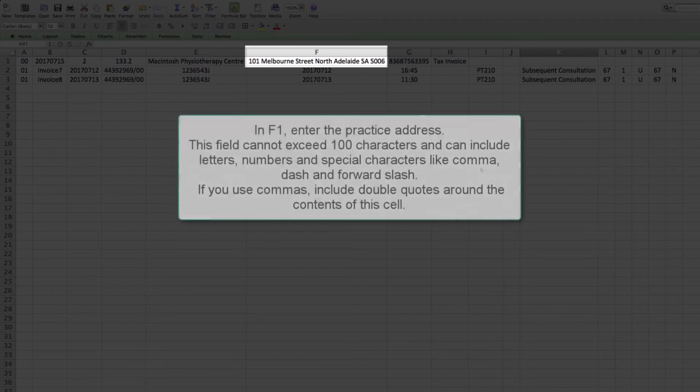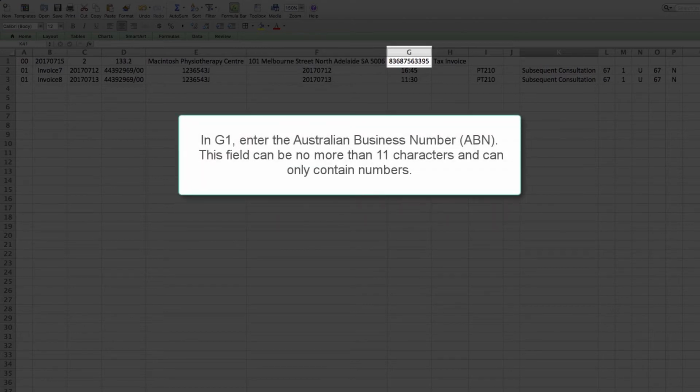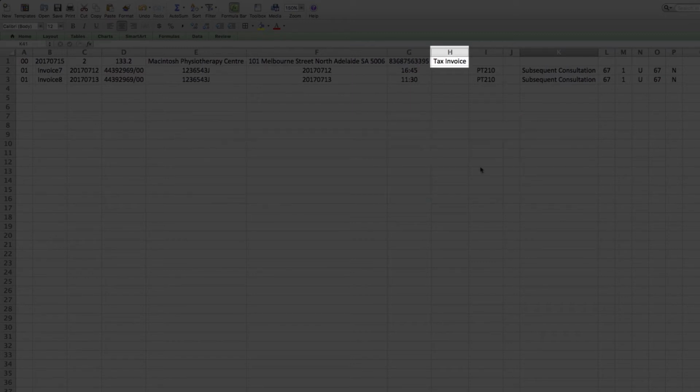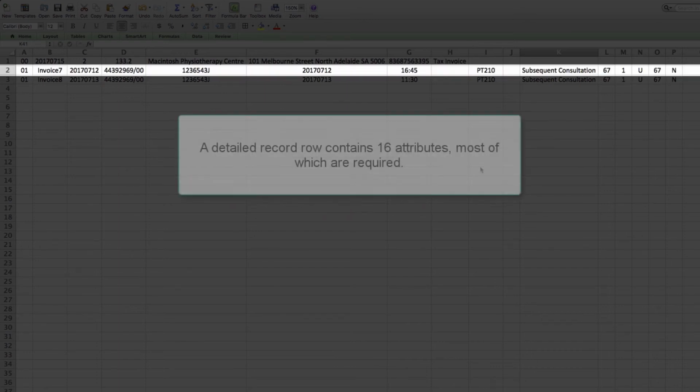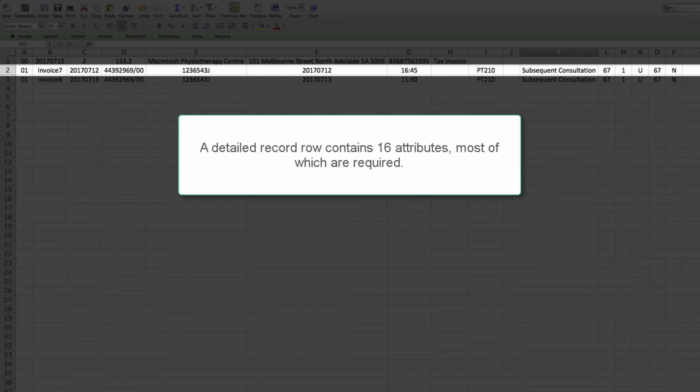In F1, you'll enter the practice address. The length of this field cannot exceed 100 characters and can include letters, numbers, and special characters like comma, dash, and forward slash. If you do use commas, you'll need to include double quotes around the contents. In G1, you'll enter your Australian business number, or ABN. This can be no more than 11 characters and can only contain numbers. In H1, you'll enter the words tax invoice. Now let's look at a detailed record starting on row 2.